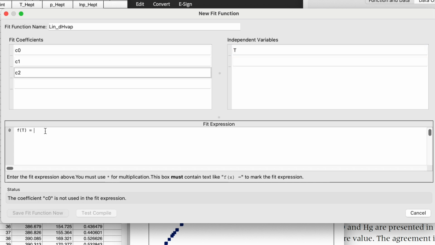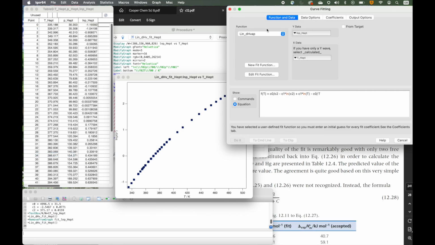And here in this box, we put in the fit expression ourselves. C0 divided by C2 minus C1 times the natural log of C2 plus C1 times the natural log of T, the temperature, minus C0 divided by T. You can put in any expression at all there. And let's save that fit function.